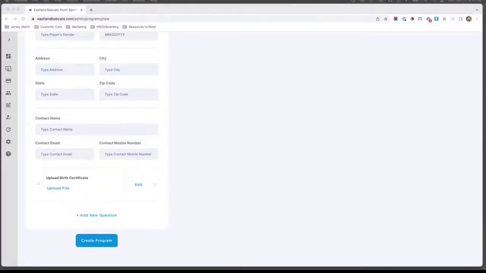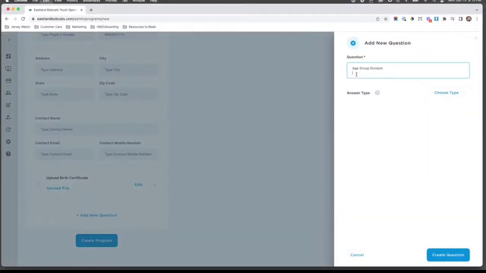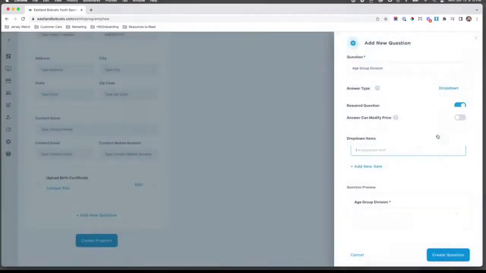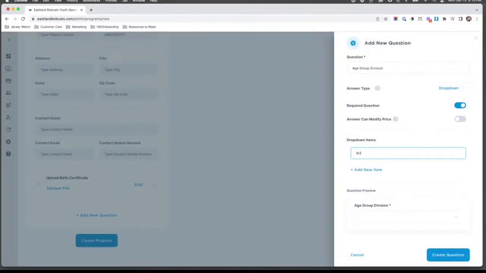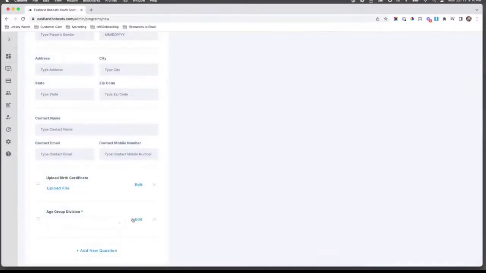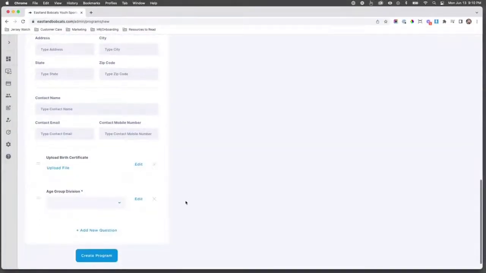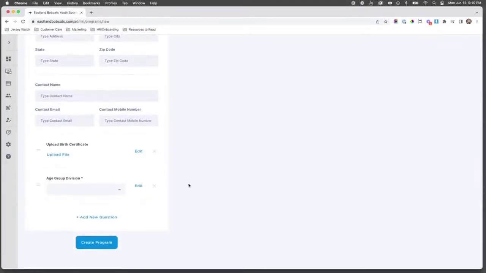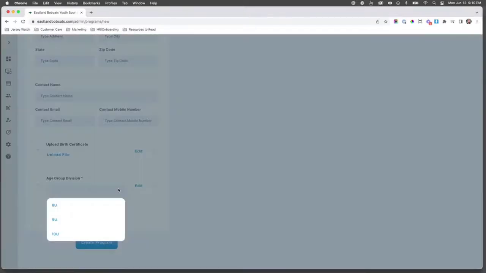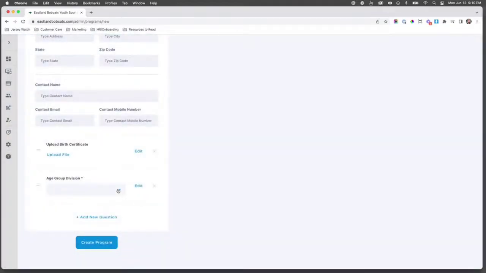Next, what we'd want to do is put in an age division question. So we're going to go ahead and add a new question, type in age group division, and then we're going to go ahead and do a drop down. So for this example, we can put in 8U, 9U, and 10U, which will give parents options and will allow them to select from a drop down. This is better than just doing an open-ended question because if someone is registering for the wrong age group, they'll know it if they don't see the options available.